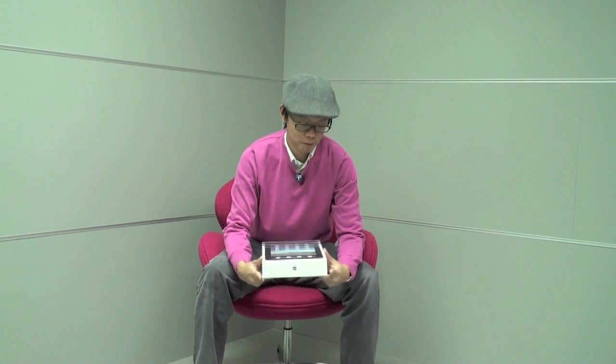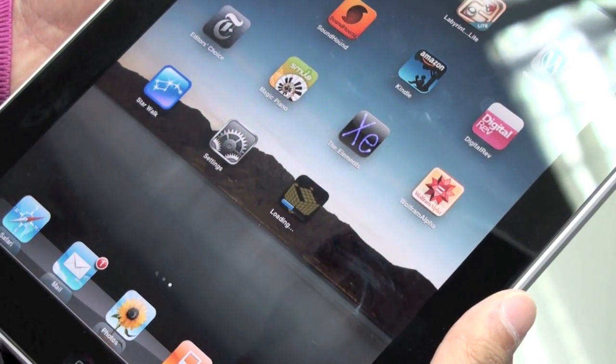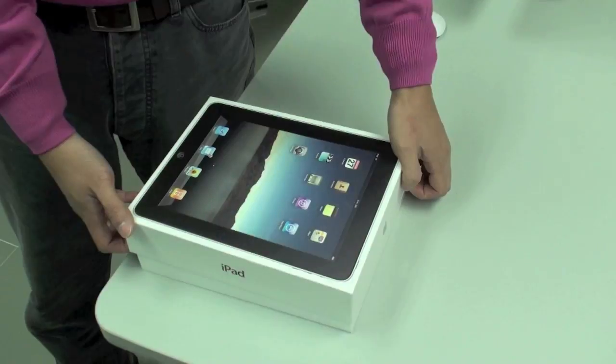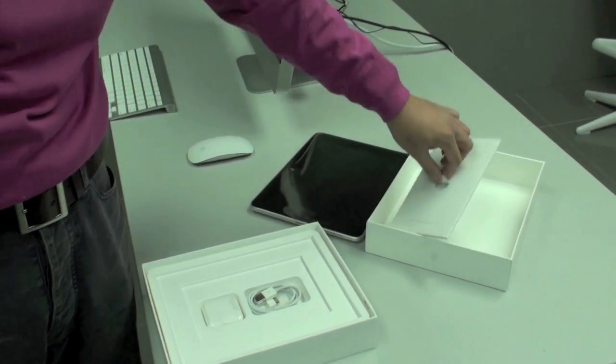Today we're going to be looking at a new product from Apple. It's the iPad. And we'll be taking a look at 20 photography apps for the iPad. But first, let's take a look at what's inside the box. An iPad and some bits.